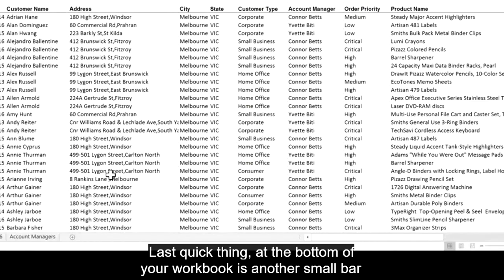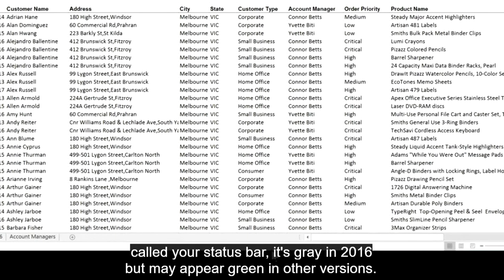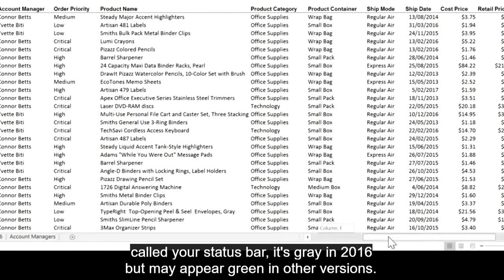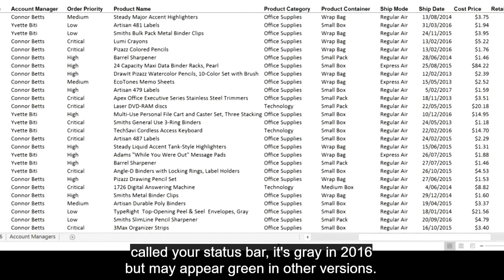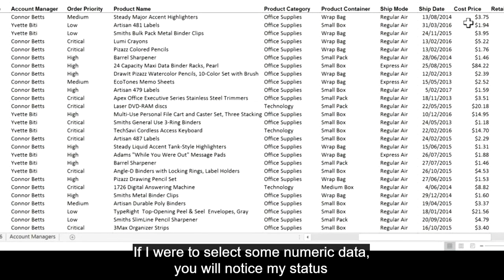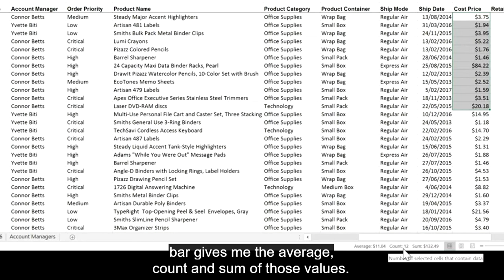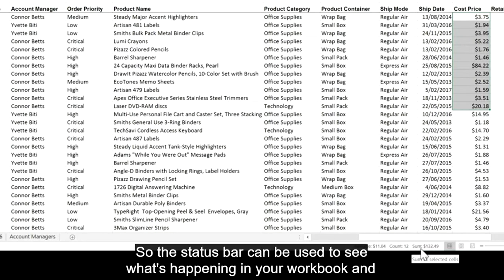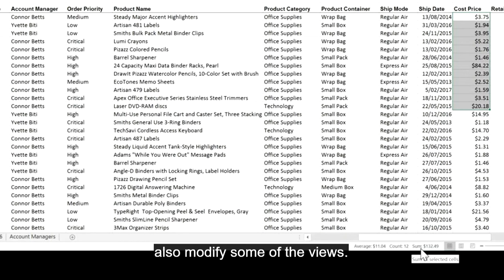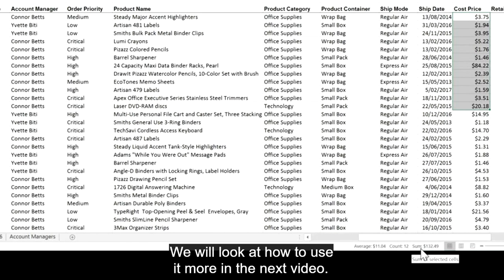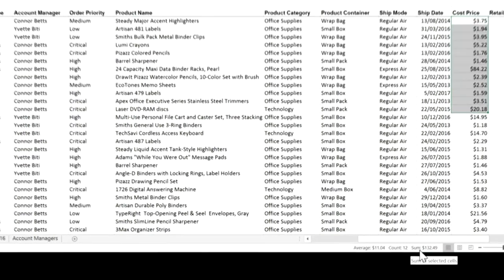Last quick thing, at the bottom of your workbook is another small bar called your status bar. It's grey in 2016 but may appear green in other versions. If I were to select some numeric data, you will notice my status bar gives me the average, count and sum of those values. So the status bar can be used to see what's happening in your workbook and also modify some of the views. We will look at how to use it more in the next video.